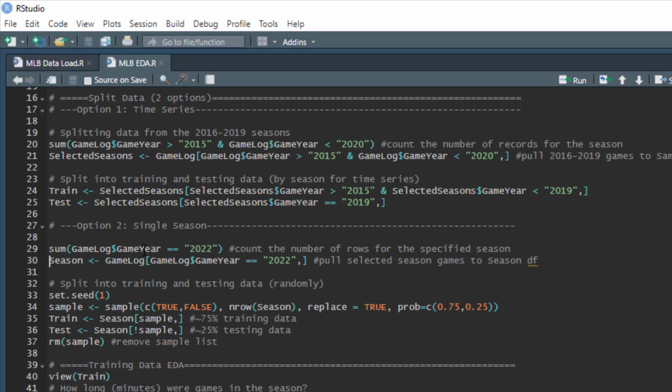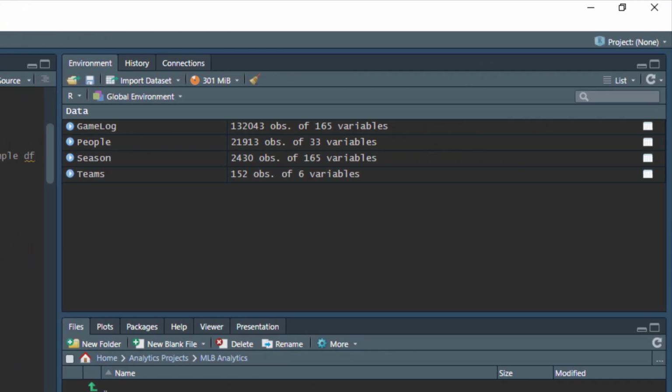Now that I know that I have enough data to look at, I'm going to pull the data from the GameLog data frame, and create a new frame called season. That season data frame will contain only those games, those rows from 2022 of my GameLog data frame. I'm going to go ahead and run that. All right, that ran. And so now, as you can see, I have a new data frame called season. And as expected, that data frame has 2,430 rows, or 2,430 observations, with all 165 variables.